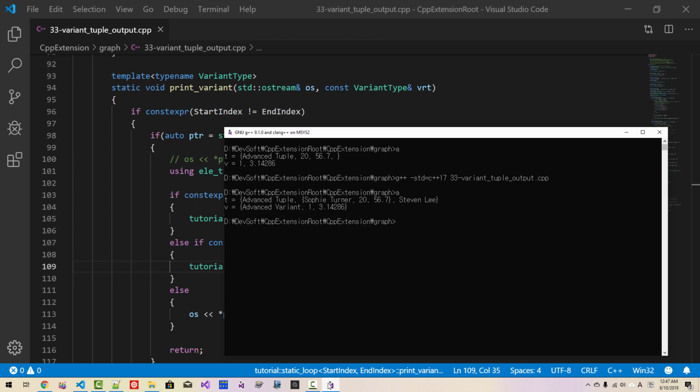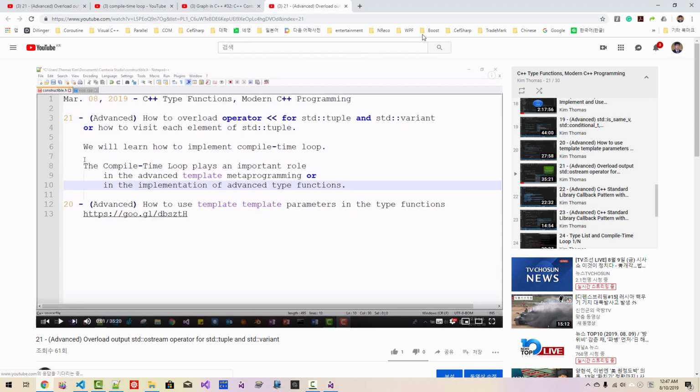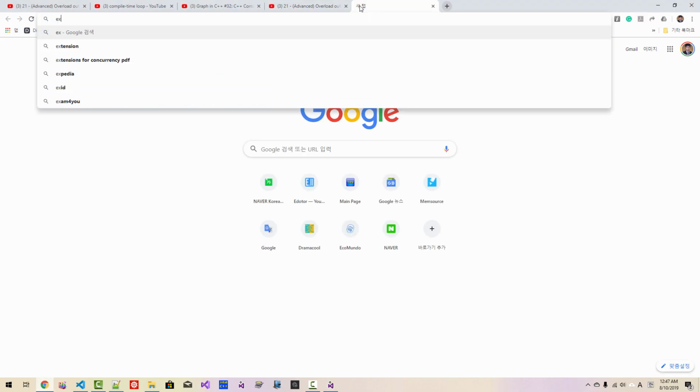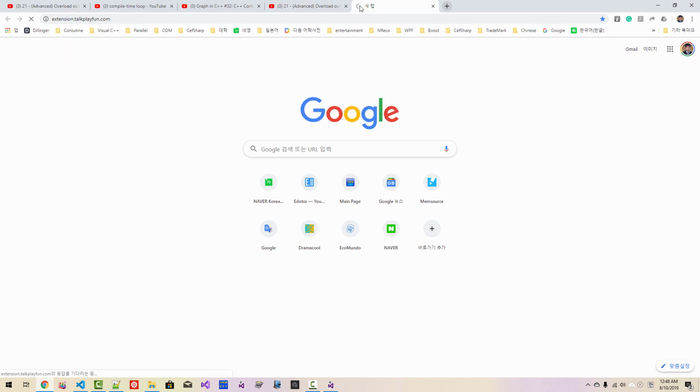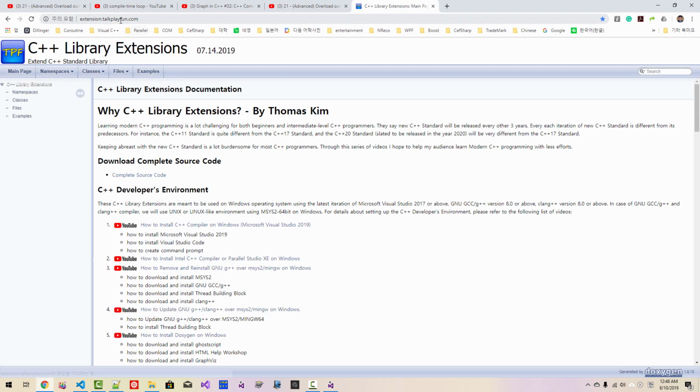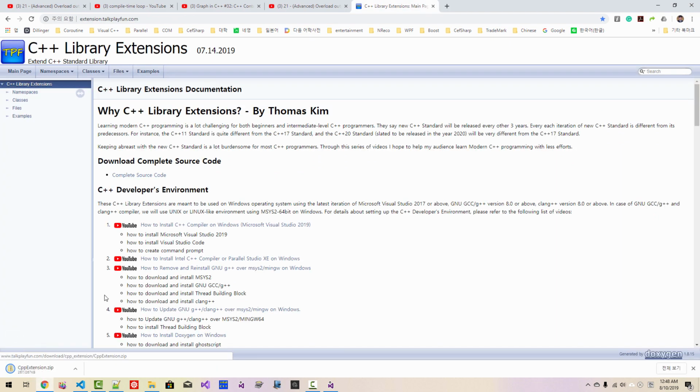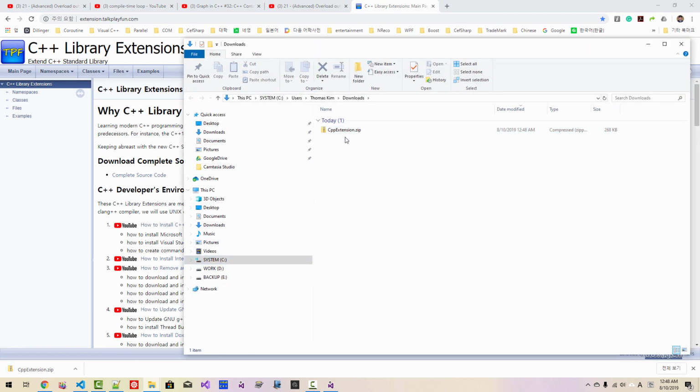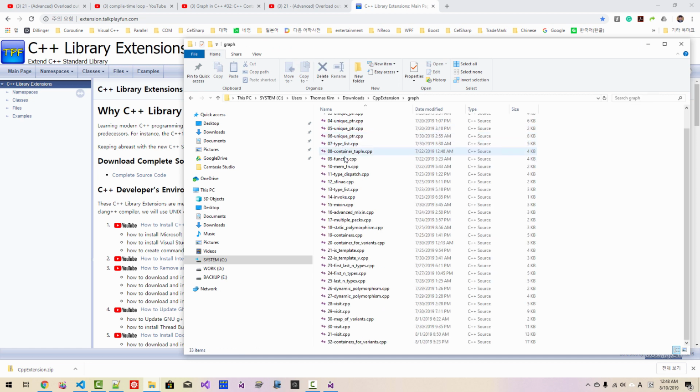Now everything works perfectly. I will upload the complete source code to my website, talkplayfun.com. By the time you watch this video, if you click this link and unzip the file, under the CPP extension grep folder, you can find the complete source code of this episode.